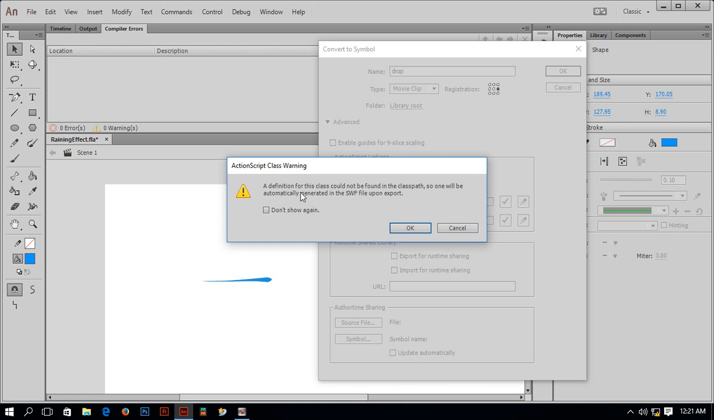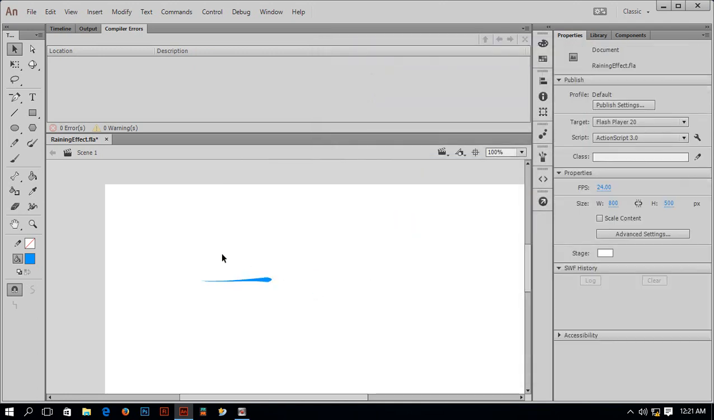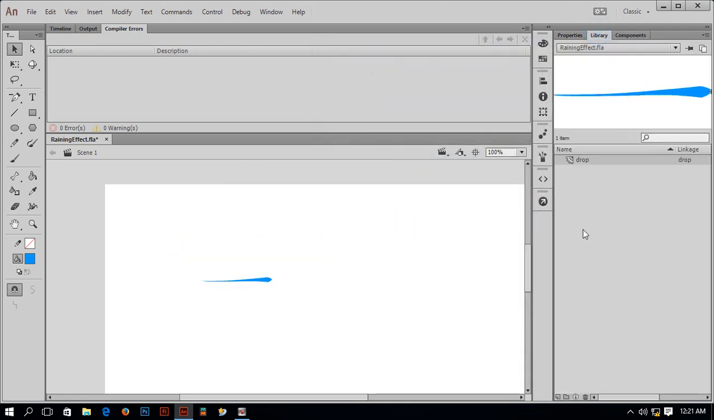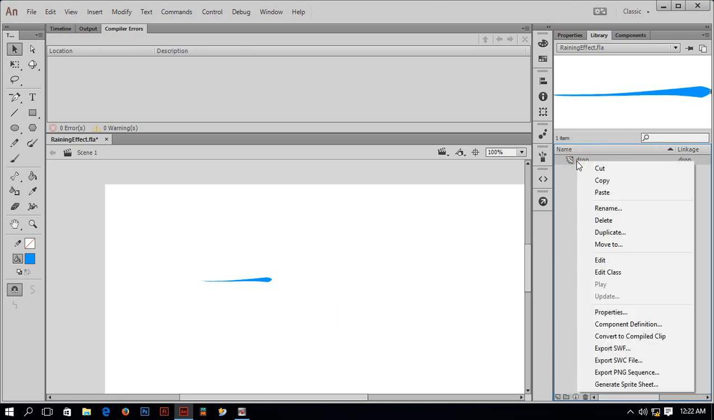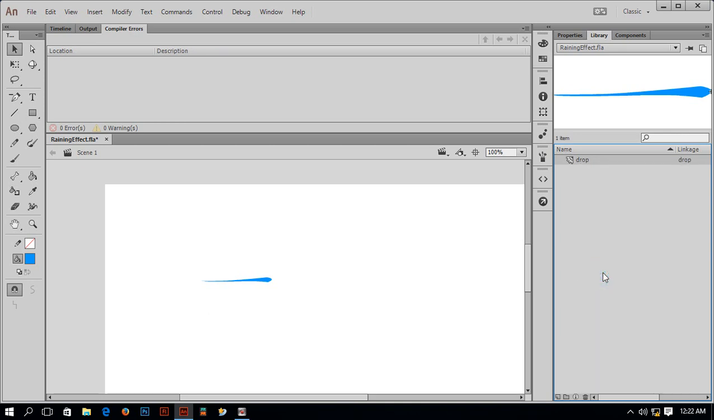Don't get excited seeing this message, just press OK. Now I have my drop in my library, and this is a sprite. You can have a movie clip, but I would like to have this sprite. Now right click on your drop in your library and edit class.